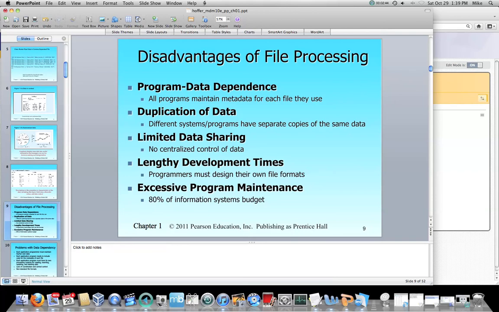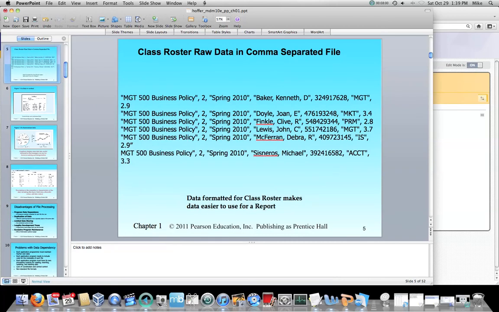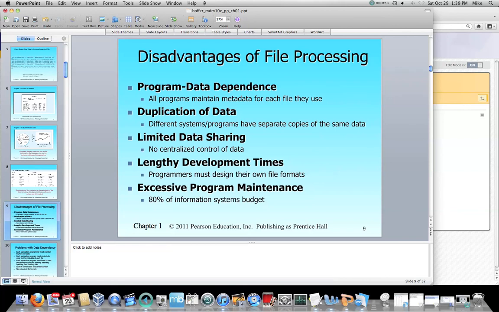The other part of duplication of data is the fact that different areas within the company could be supporting the data at the same time. So if we make changes to one file, say this file was being used by academic records, if there's another area such as the registrar that has a copy of this data, when one area makes a change, we have to remember to tell the other area to make a change. So duplication of data and the maintenance of the data is a serious issue with file processing.